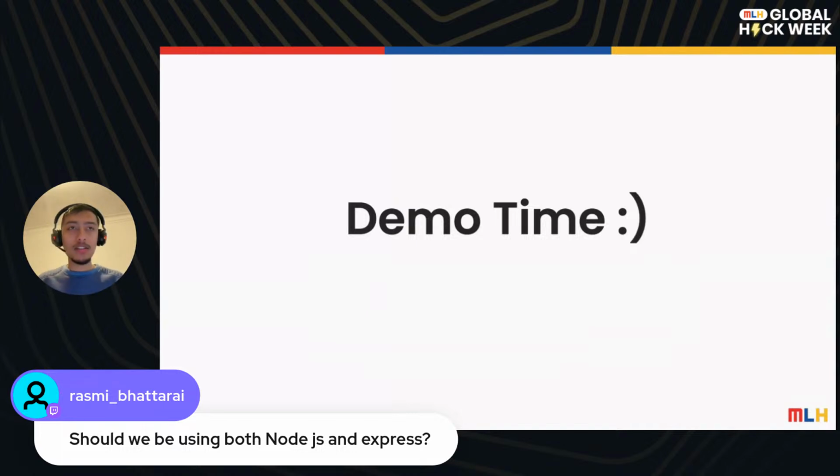Express is similar to FastAPI if you are coming from a Python background, or Spring Boot if you're coming from Java. So it's a framework, but Node.js is a JavaScript runtime.